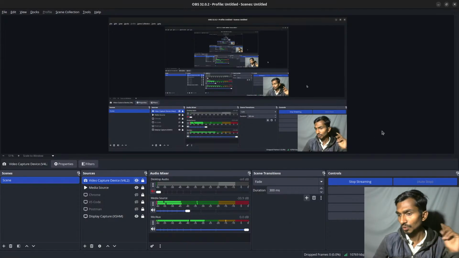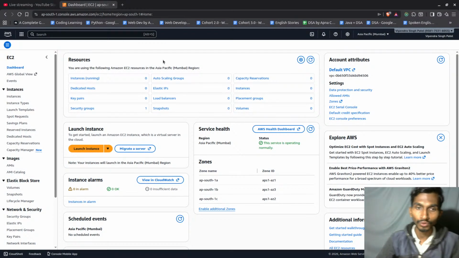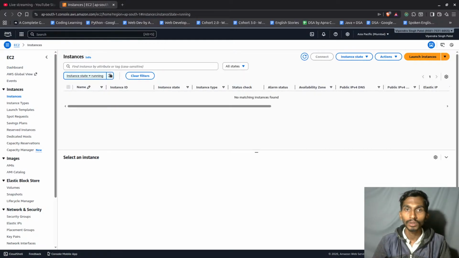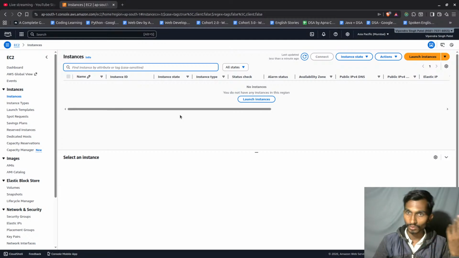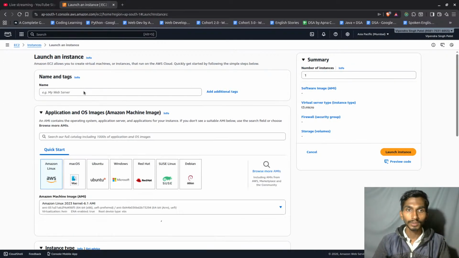Alrighty, it seems to be okay right now, and as I don't have a network connectivity problem, I can just simply go ahead. So yeah, coming back to this, I can just simply create a new instance. By the way, I have 0 instances running right now, that's great. I can just simply click on launch instances, and here let's name it.